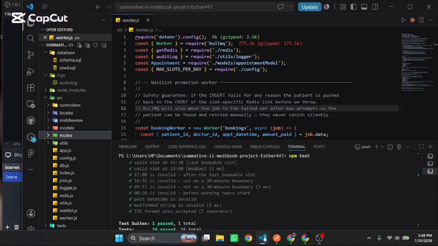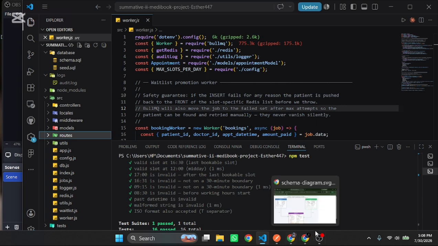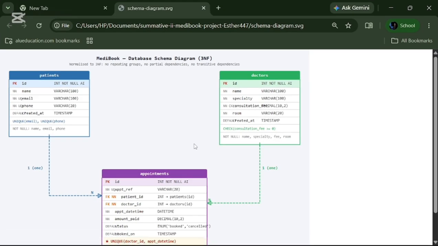And this is MedBook, a clinic appointment booking API. I built it with Node.js, Express, MySQL, and Redis. And this is my database schema. I have 3 tables: patients, doctors, and appointments. The most important constraint is unique on doctor ID and the appointment date time, that prevents double booking at the database level.